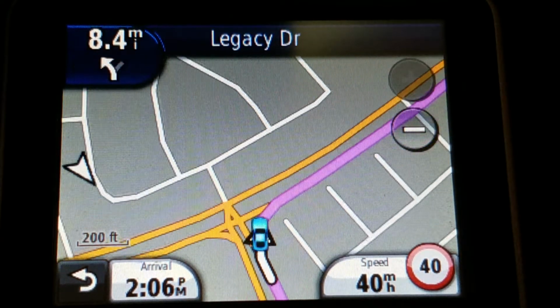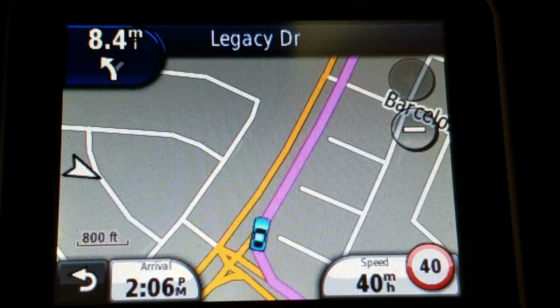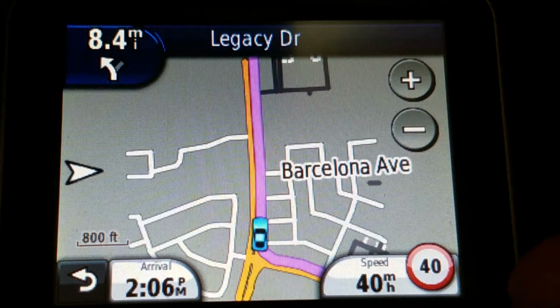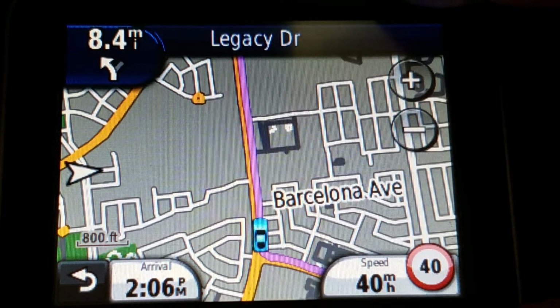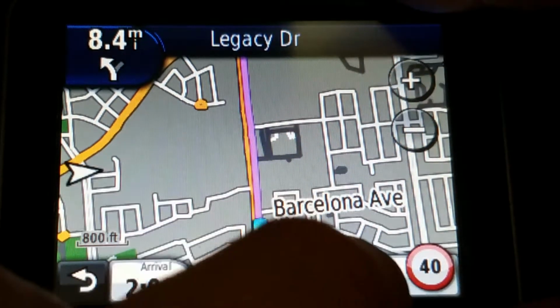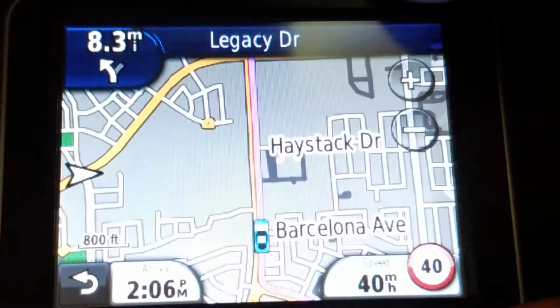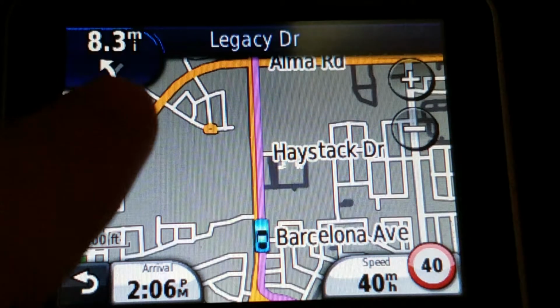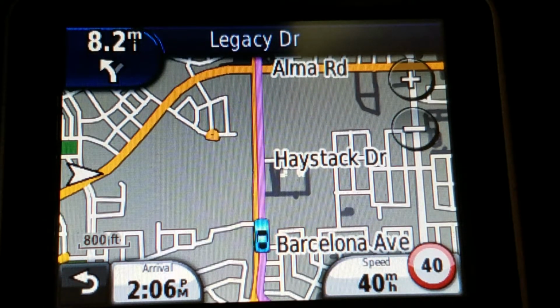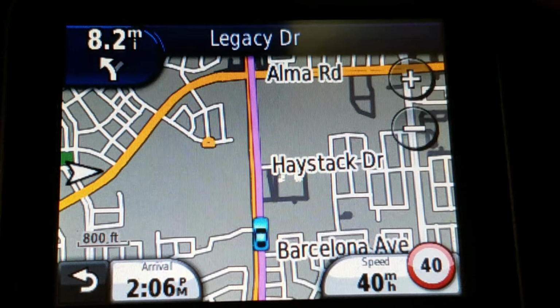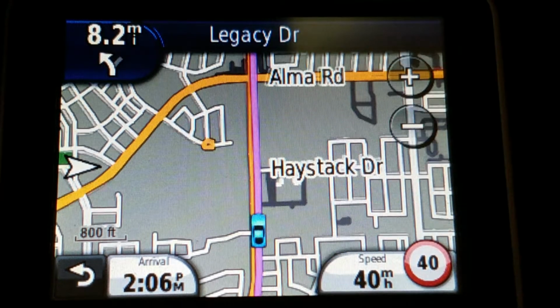And I'll let it take a turn. Now it appears to be pointing east. But if I look here, it says I'm going west. What's the deal? The deal is that this arrow, if you're using track up mode, always points north.